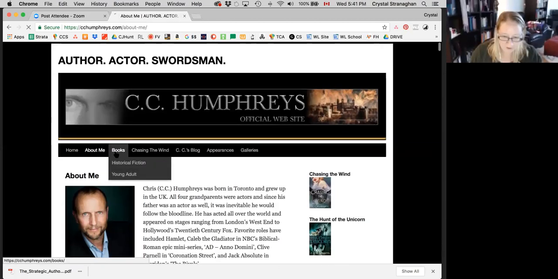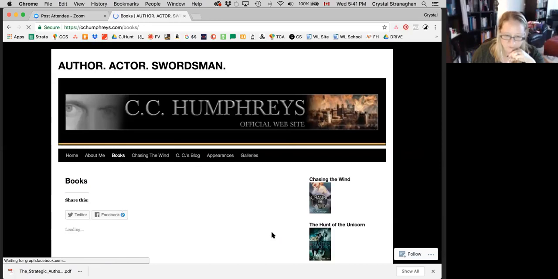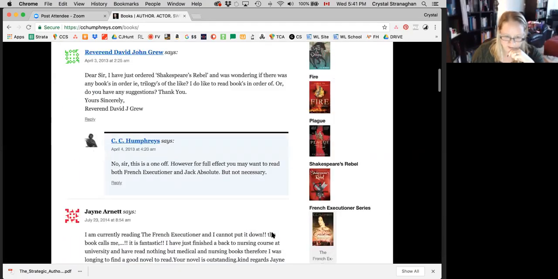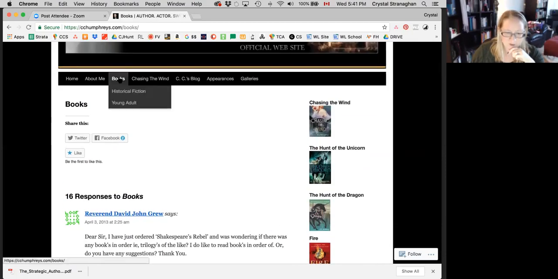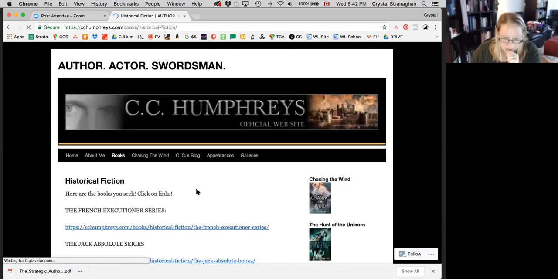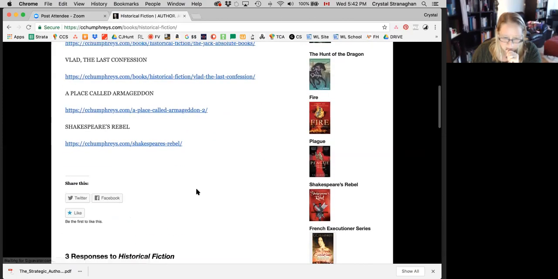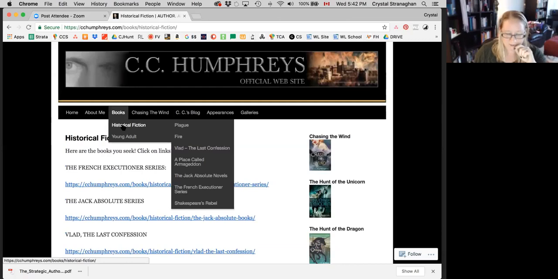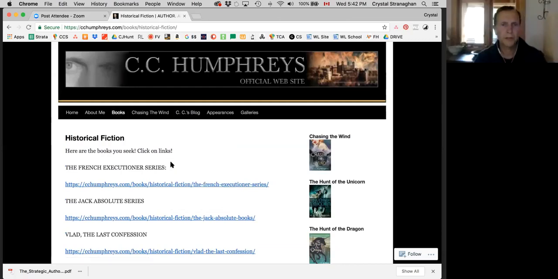Okay, so let's check out the books section. So this one is on the main books tab. It's got the books in the sidebar, but it doesn't have them on the main part. I'm thinking they're all in the sub pages. Yeah, okay, so they're in the sub pages. Each individual one is, yes.